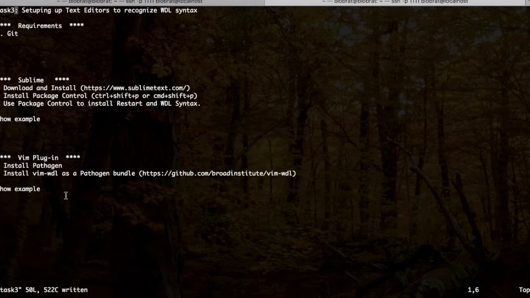All right, secondly, we went over setting up Vim using Pathogen, or we installed Pathogen, and using Pathogen we set up a Git repo, which allowed Vim to recognize WDL syntax. And in this setup here, we needed our Git repo.